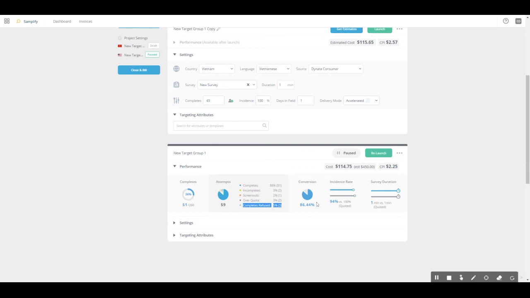You get a basic overview of your conversion, and it compares the incidence rate to what you've put in. In this case, 100% was put in. We are actually at 94%, and we've put 1 minute LOI in, and we are actually at a 1 minute LOI.